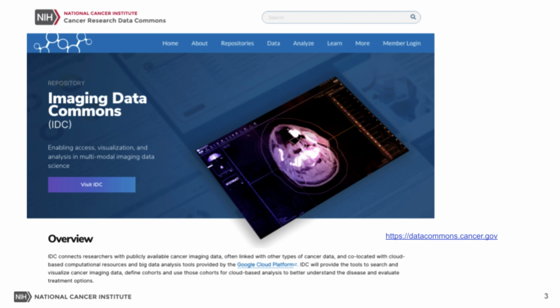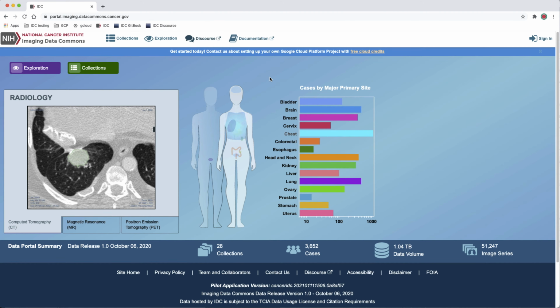Imaging Data Commons, or IDC, is a data repository within the NCI Cancer Research Data Commons, or CRDC. IDC connects researchers with publicly available cancer imaging data, often linked with other types of cancer data, and collocated with cloud-based computational resources and big data analysis tools provided by the Google Cloud Platform. In this video, we give you a brief overview of the Imaging Data Commons portal.